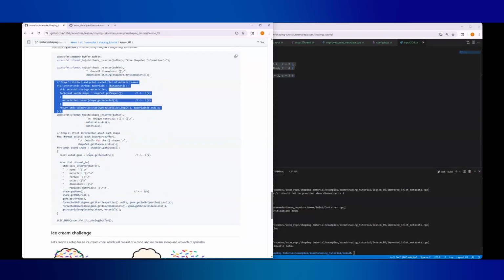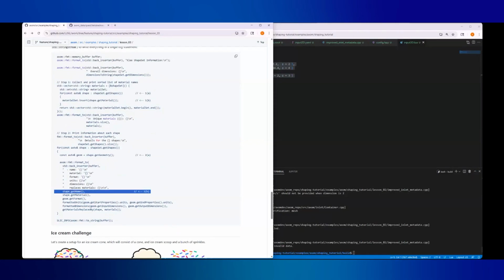And then here, we're looping through the shapes and just printing out information about them. So for each shape in the shape set, we want to add its name, material, format, units, dimensions, and the list of materials it replaces. So shape.getName, shape.getMaterial. We can access the geometry from the shape. That's its own class in Clay. So from the geometry, we can get the format as well as some of its properties, like its units and dimensions. And yeah.